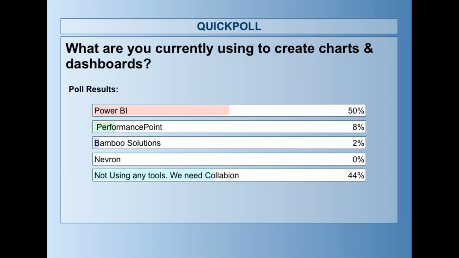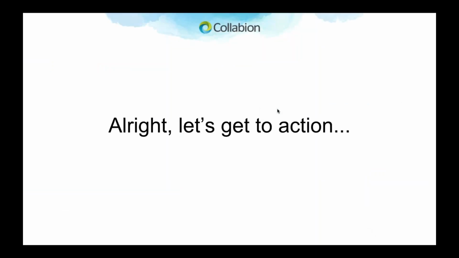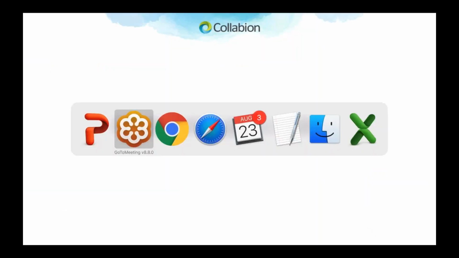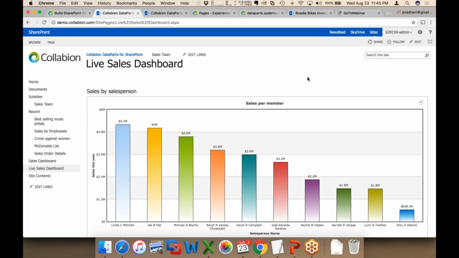And as you can see, it looks like Power BI is the real deal here. Is the one that most people are utilizing. And wow, it looks like quite a few people here need Calabian. Let's go ahead and close this and continue. That's indeed good news for us. Thank you so much. So let us now see firsthand what Calabian can do for you.